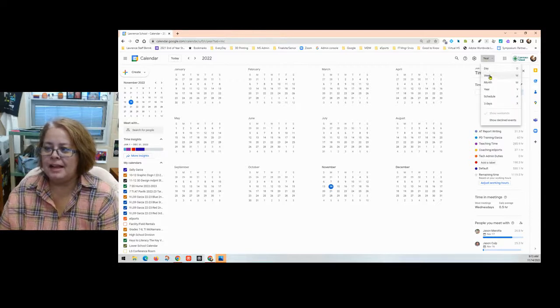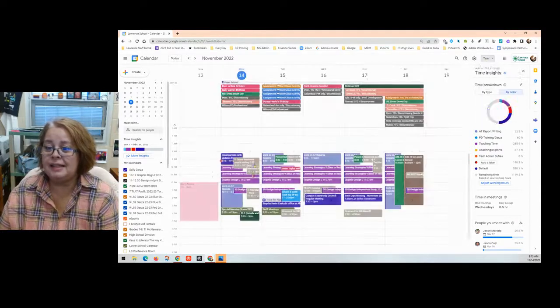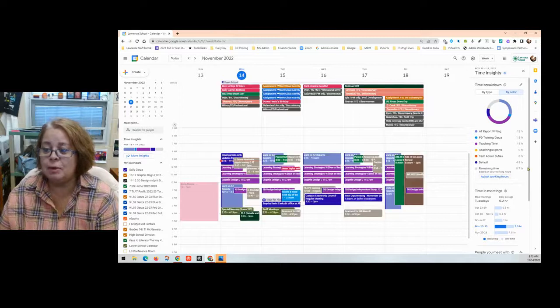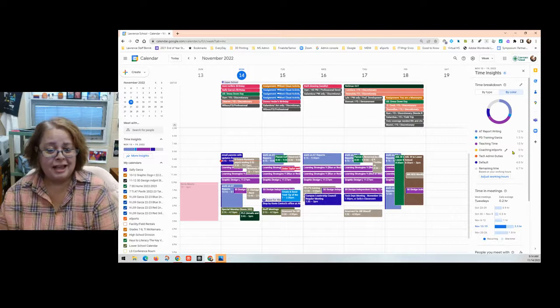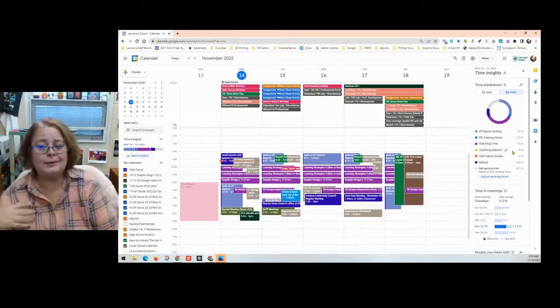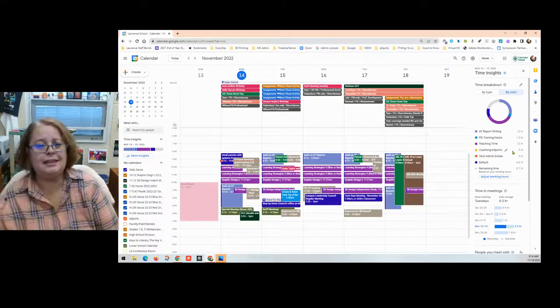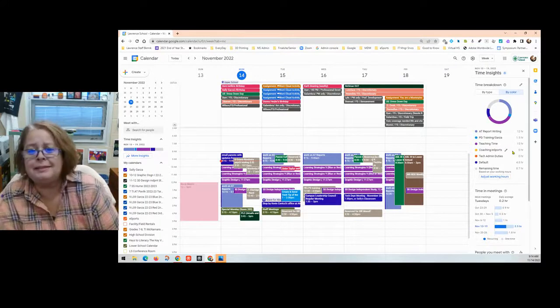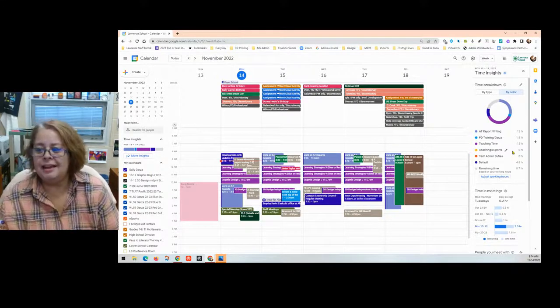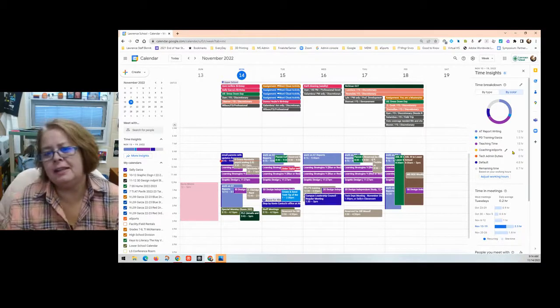And I just find it's an interesting way to see what you're doing and how you're spending your time on stuff. So check out time insights on Google Calendar. They're kind of interesting, especially if you're curious about this kind of stuff, and especially if you're wondering how much time you're spending completing different tasks.